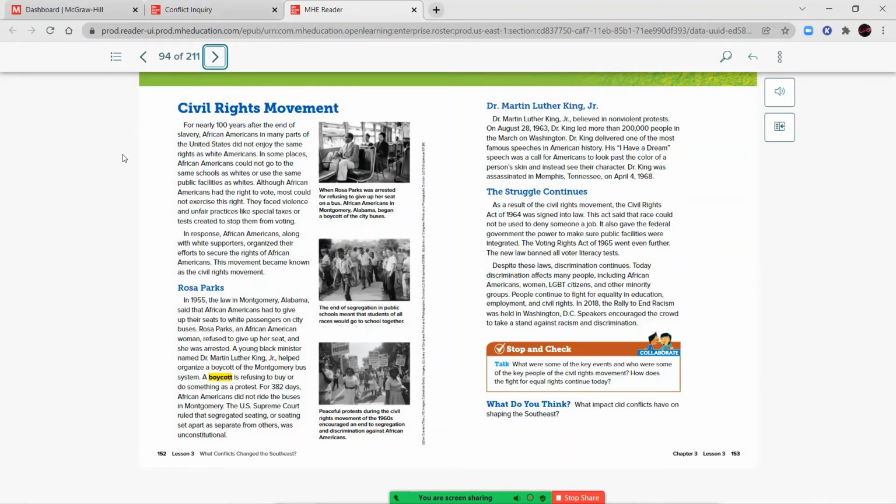Civil Rights Movement. For nearly 100 years after the end of slavery, African Americans in many parts of the United States did not enjoy the same rights as white Americans. In some places, African Americans could not go to the same schools as whites or use the same public facilities as whites. Although African Americans had the right to vote, most could not exercise this right. They faced violence and unfair practices like special taxes or tests created to stop them from voting.